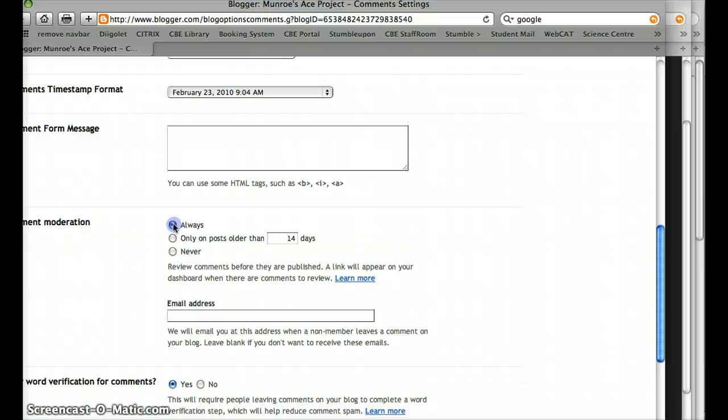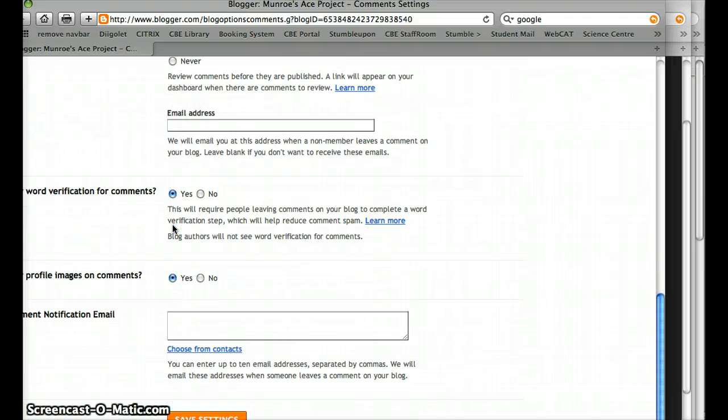I would put comment moderation on. That means that you get to moderate your comments. That's nice. And if people have profile images, it's nice to see them on the comments. And you might want to put an email in, so if anybody comments on my blog, I get an email about it so I can see it and decide how I feel about it. So I'm just going to save my settings there.